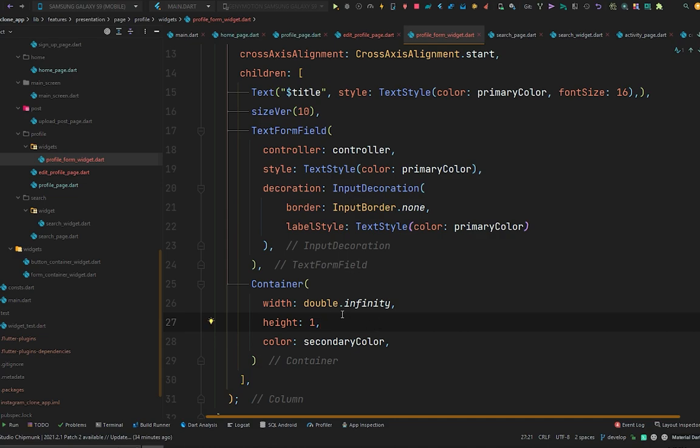That's the second way of creating the divider. The width is double infinity, like max width, and the height is about 1. We can increase it to 1.5 or 2 as we want, and its color is the secondary color.